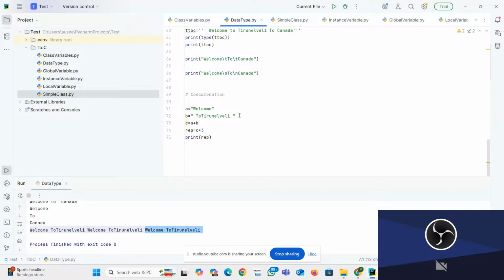Okay, team? Just go through this video one more time and try it in PyCharm or any other IDE.